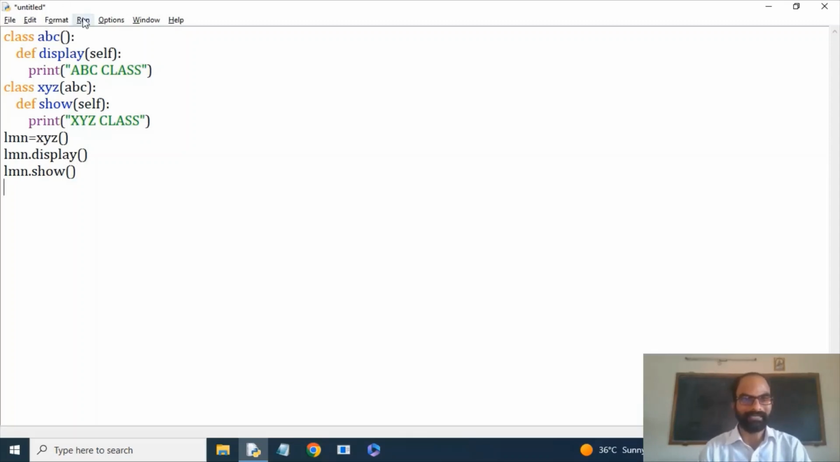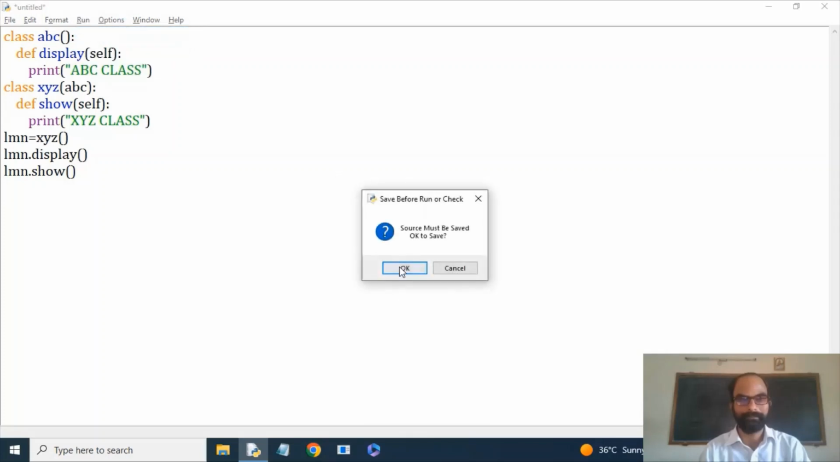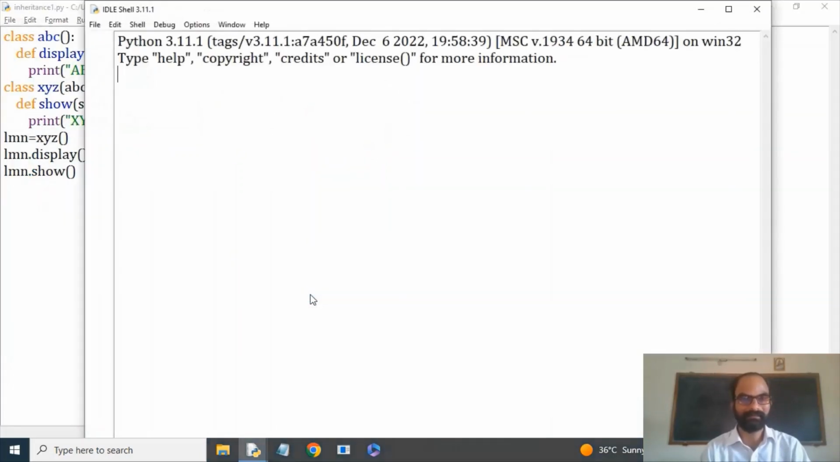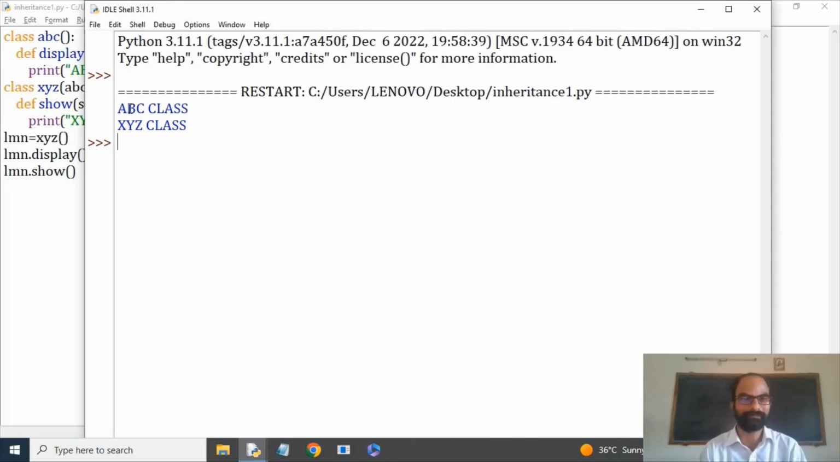Now I will run it. The moment I click on run, it will ask me to save this source. I am giving the name inheritance1.py. Now I am saving this. Now you will get the resultant output in IDLE.